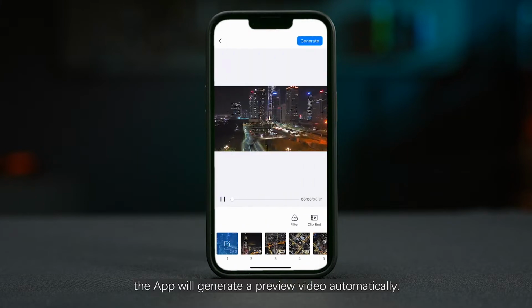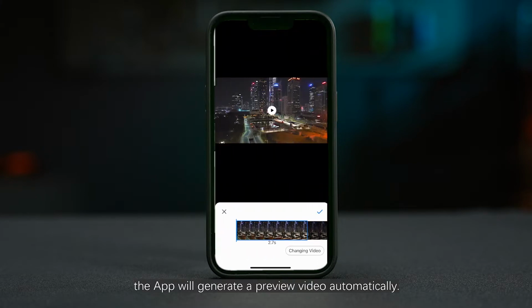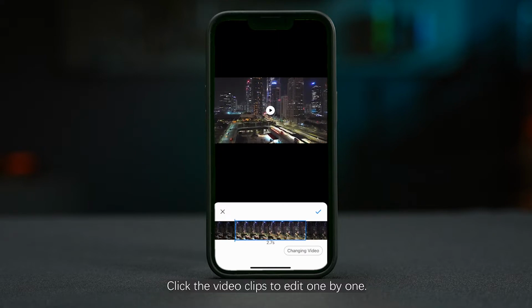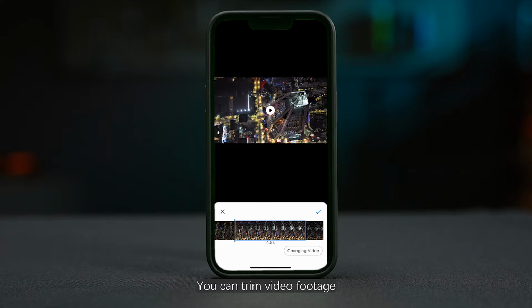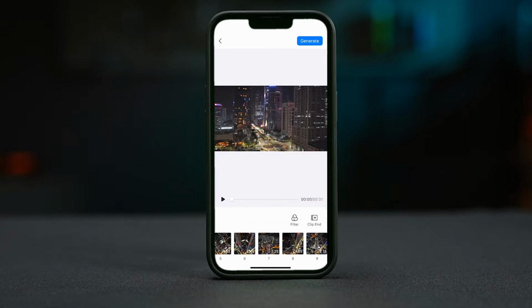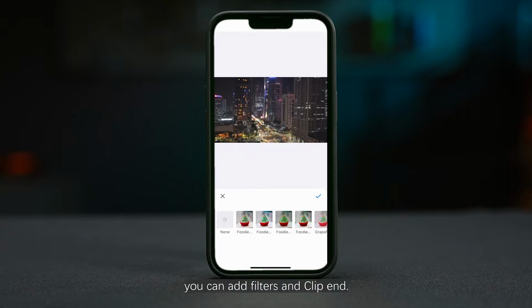Click Next. The app will generate a preview video automatically. Click the video clips to edit one by one. You can trim video footage or change to another clip. After editing, you can add filters and clip end.